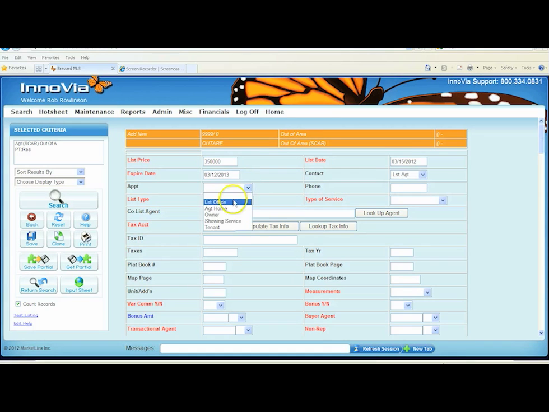How your appointment setup will be, you can either use list office, agent home, owner, showing service, or tenant. If you're going to be using the new e-showing program, you could click showing service. And some of the offices are using some of the other showing services within their company. And then put in the appointment phone.